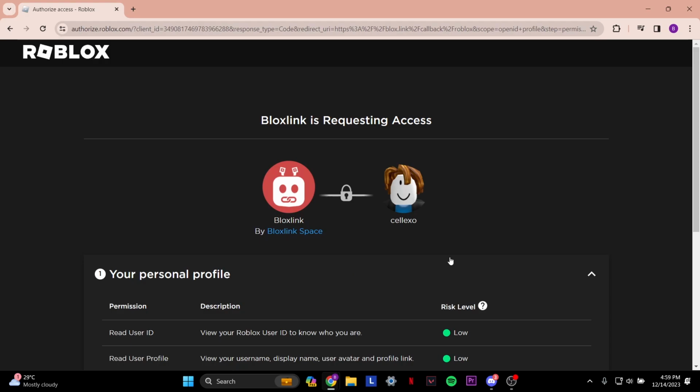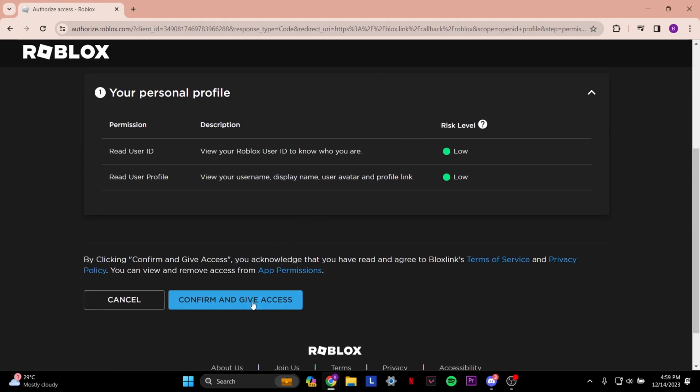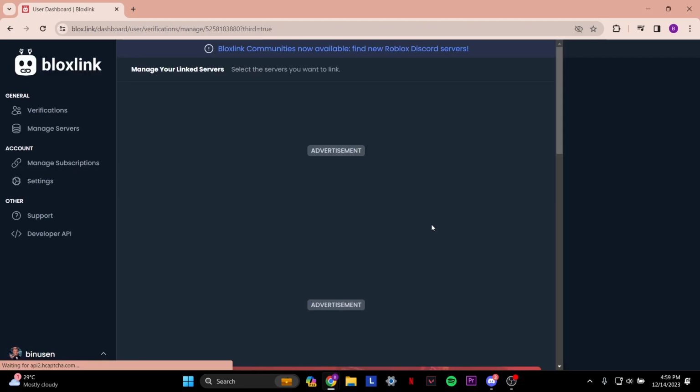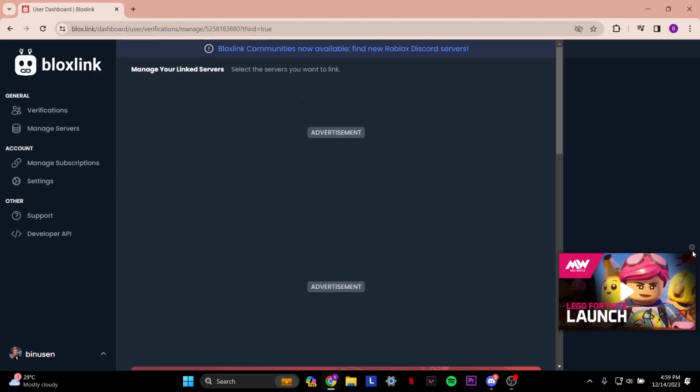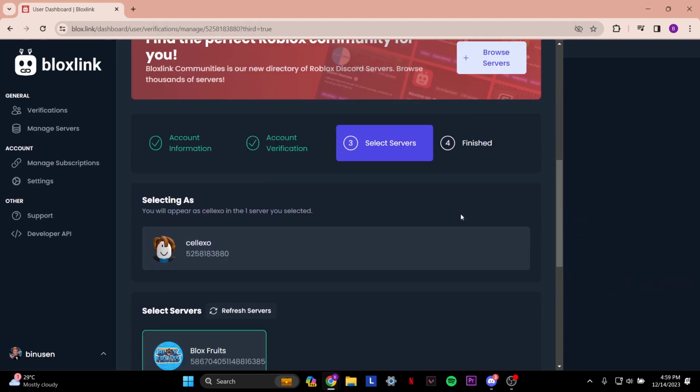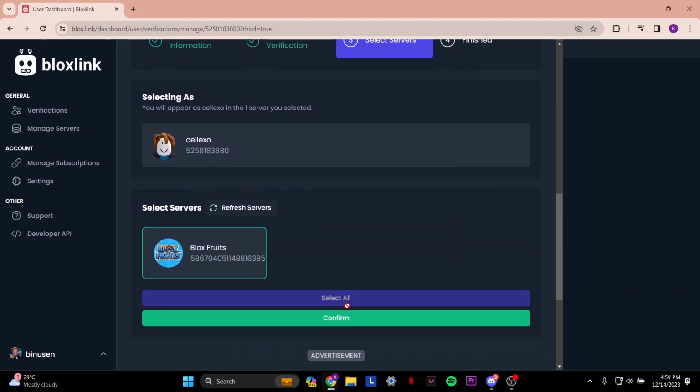Once you do that, you will be requesting access, and then in a second you will get the confirm and give access button, and you click that, and then you will be redirected back to Blox link. Once you do that, you will get to the Blox link user dashboard again, and then you go to the bottom and select servers. The Blox Fruits server is already selected. All you have to do is click confirm, and now you can go to Discord.